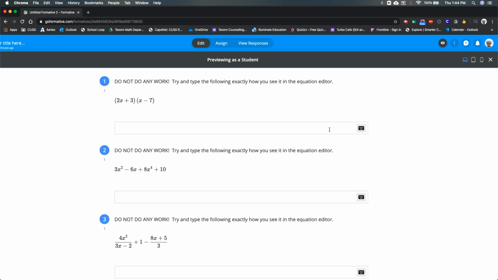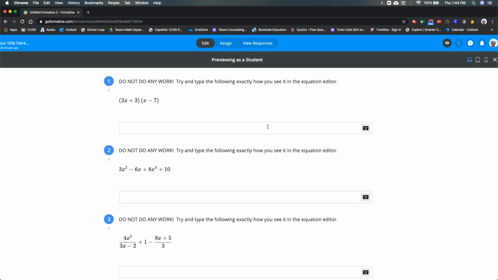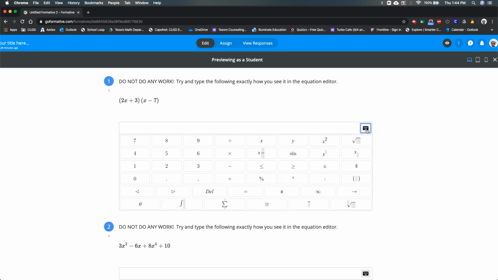Welcome to the tutorial on the Go Formative platform and how to use the equation editor. In order to use this, your teacher is going to give you some problems. They're going to ask you to type in your answer. Now, there are some things that are not so easily typed on your keyboard that you're going to need the equation editor for. So in order to open up the equation editor, you're going to see this little keypad off to the right-hand side. If you click on that, it'll bring up this on-screen keyboard.